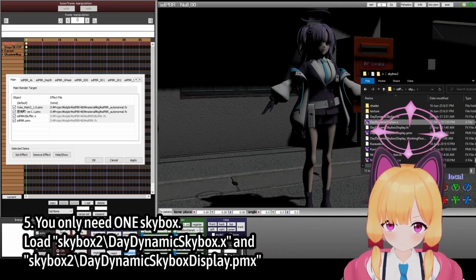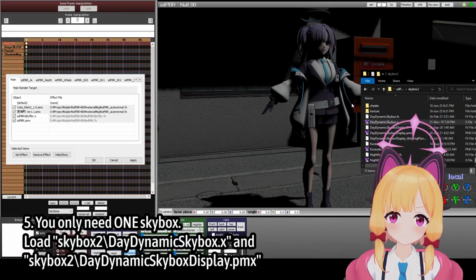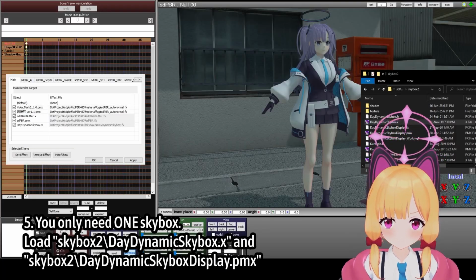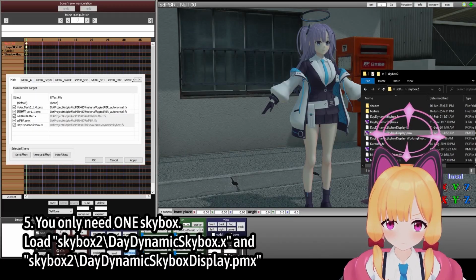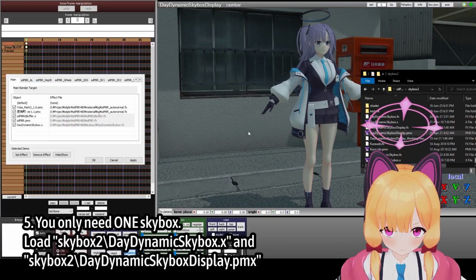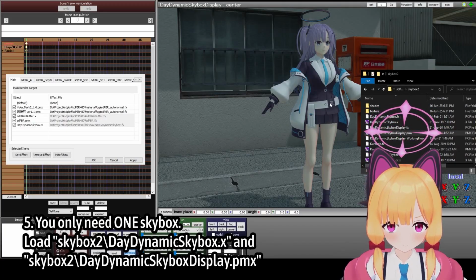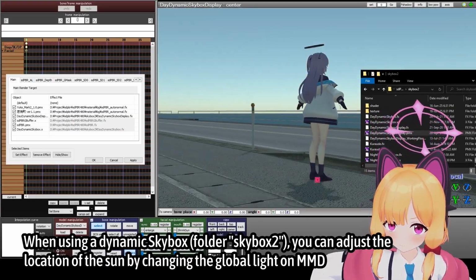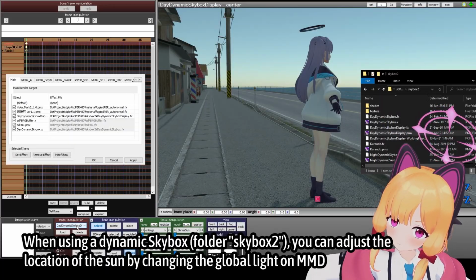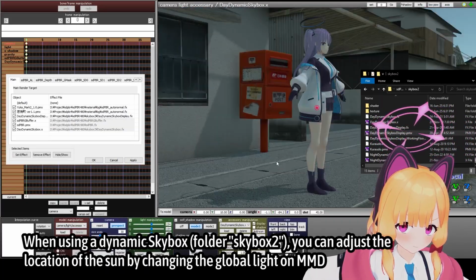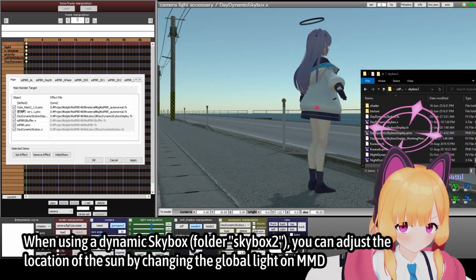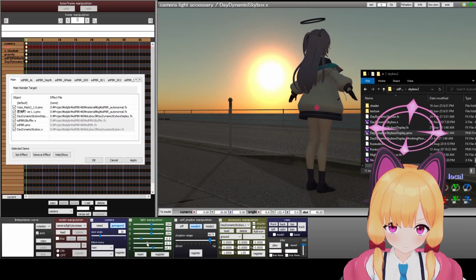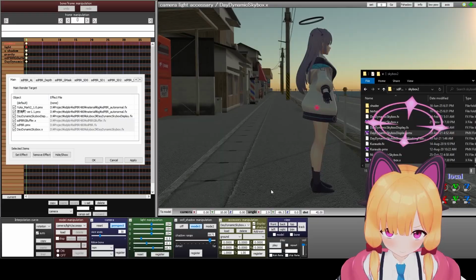Dynamic skybox, not X. Drag top. Okay, just wait. And do the same for the PMX file. It's the controller. Okay. Now we have a very basic daylight setting. We can change the location of the sun over here on light manipulation. Make a sunset setting.